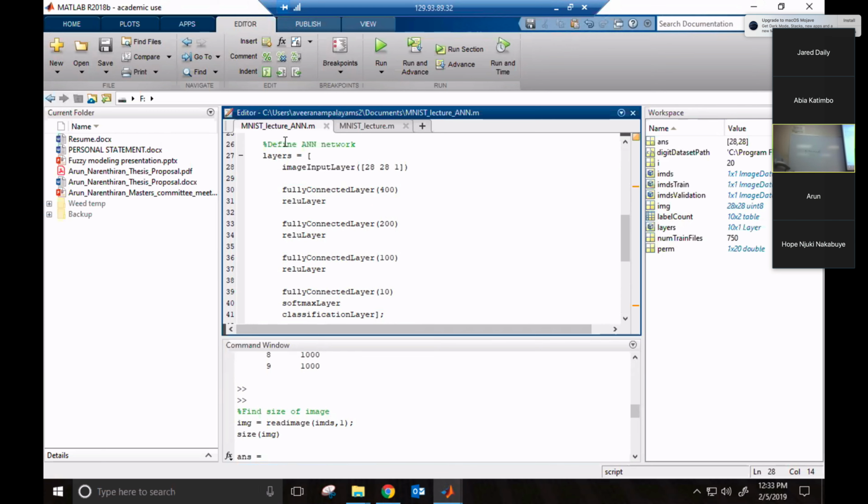Then I've decided to use three hidden layers for this, or rather four layers, but of course the fourth layer is always the predicting layer. The syntax is fully connected layer, and the argument defines the number of neurons in the layer. So I have a first hidden layer with 400 neurons, a second with 200 neurons, and a third with 100 neurons. For the activation function in each layer, I chose ReLU.